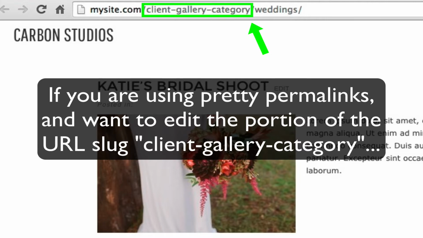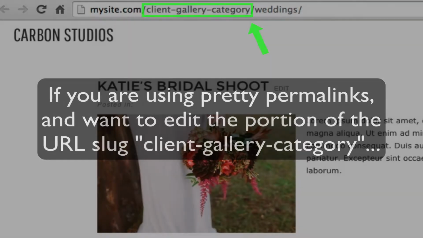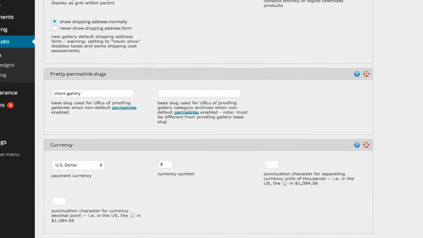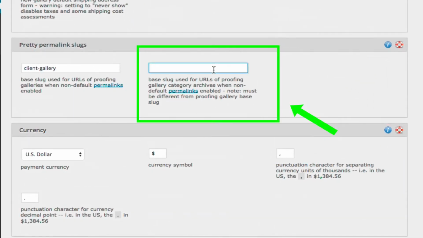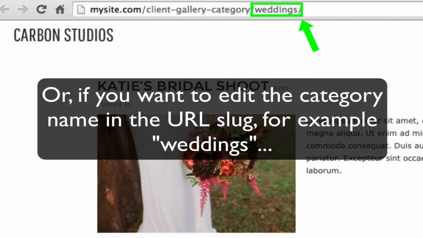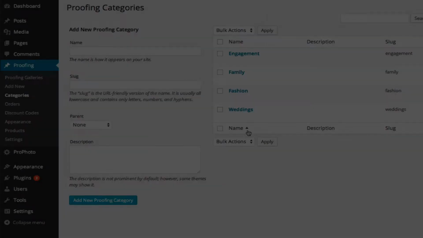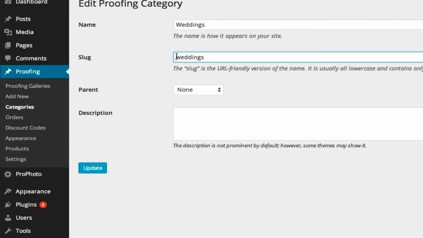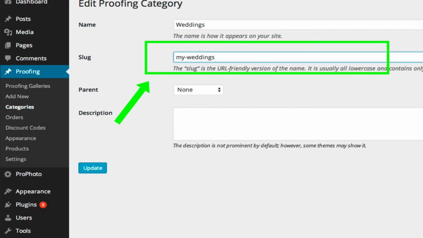If you are using pretty permalinks and ever want to edit the first part of the URL slug, the client gallery category piece, you can do so by going to ProPhoto, Customize, Proofing Settings, General, and entering your setting in the Pretty Permalink Slug section for Proofing Gallery category archive pages. And if you ever want to modify the slug of the category itself, like the weddings piece of our example URL, you can do so by clicking the Edit link in the Proofing Category screen and modifying the slug there.